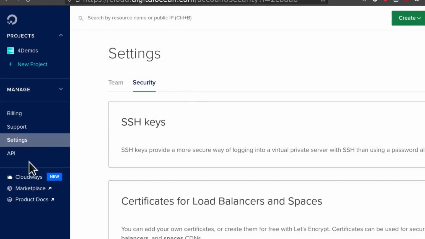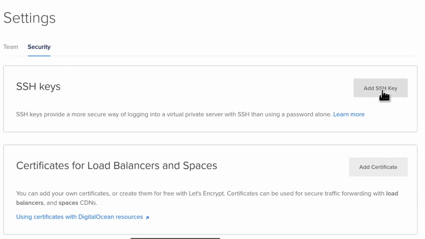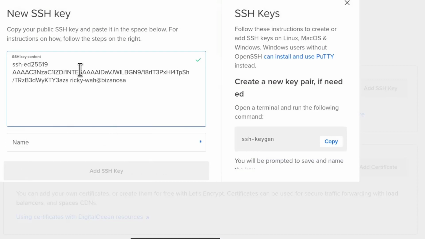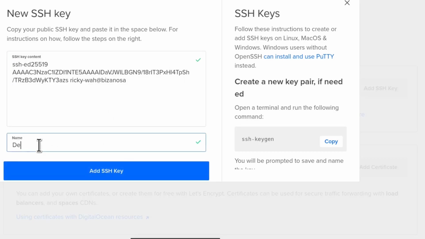So as we've said, you go to settings, security, and then you'll find SSH key. Once you add your key there, you can see it's a very short key. If you create an RSA key, you'll see it's a very long one. You just need the public key, the one with the .pub extension. That's the one that you add here. Now I can give it a name. Let me call it default. Add SSH key.